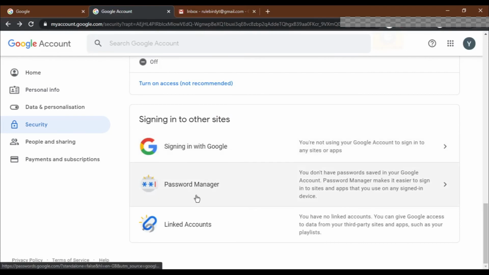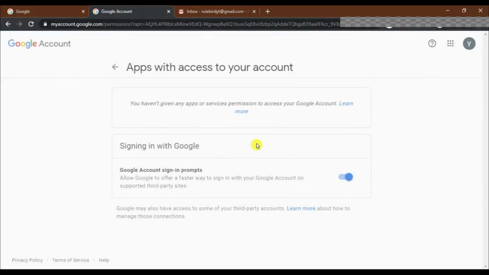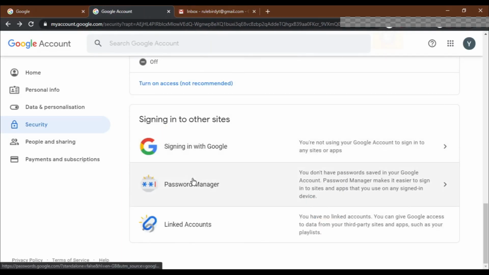So the last three options are signing in to other websites. Here you can see the first option is signing in with Google. It will show you all the Google apps like Maps, Chrome, Google Home connected to your email account. Third-party apps like Slack or any other apps will be shown here. Right now I have not given any permission to any other apps, but if any permission was given, it will show what they are using, if they are using my name, my email address, my profile picture, so it will be listed here.